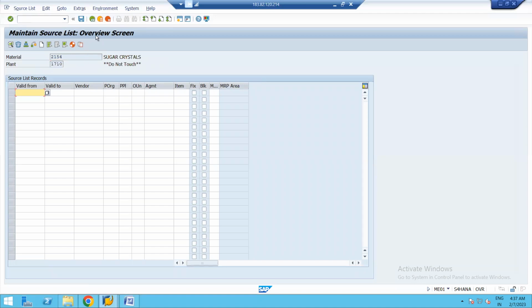Just before that, we were on the initial screen of the source list. We're going to input the date as 1st of January 2023 till 31st of December. And this is vendor 31. We're going to maintain this in the source list. Similarly, with a similar validity period, we're going to maintain the source list for a different supplier as well. And the purchasing organization is 1710.